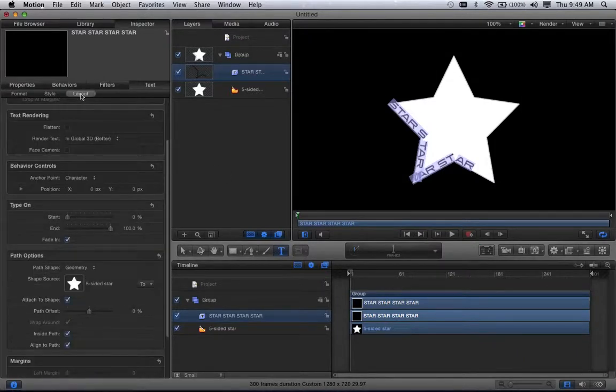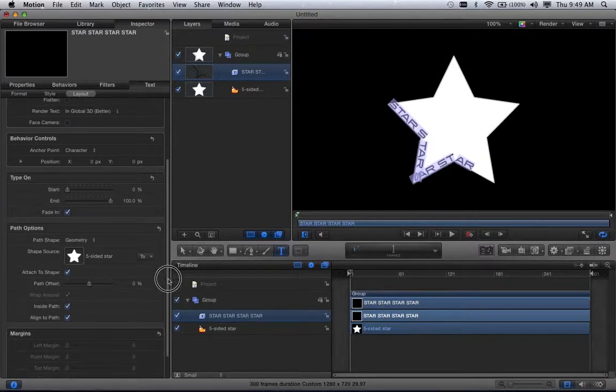So that's primarily what I wanted to show how to do: get not only your text to be on a line or a path, but now to take that path and open it up under the path options to include some other geometry, some other shapes which you can have your text follow and move along.